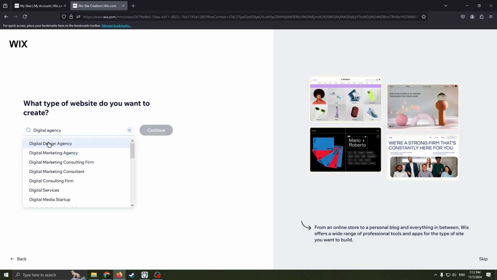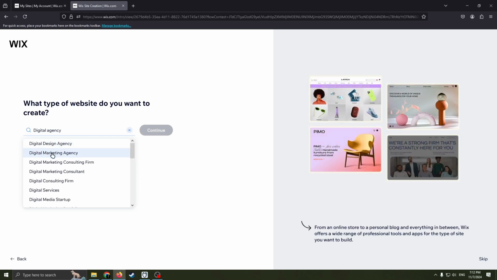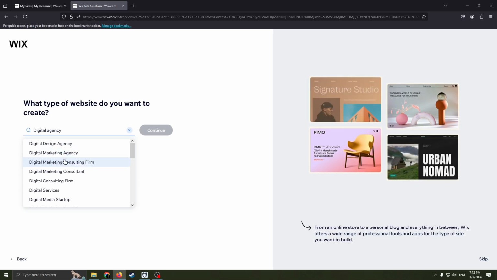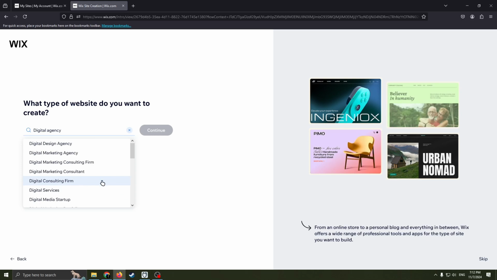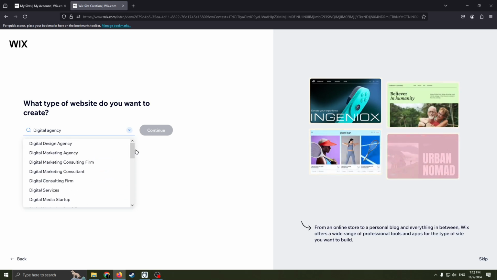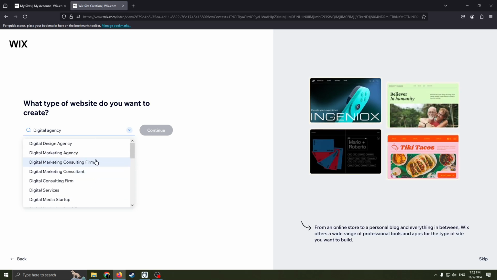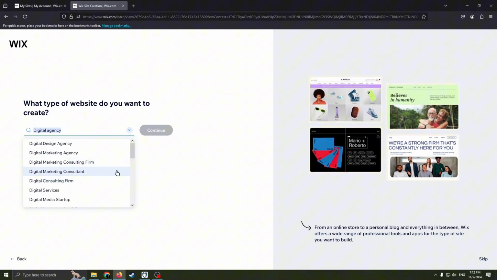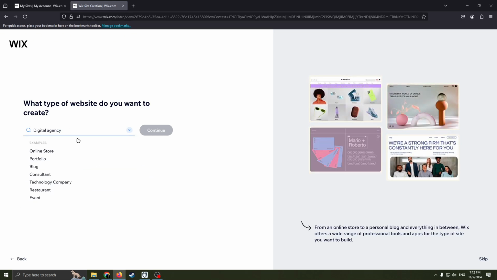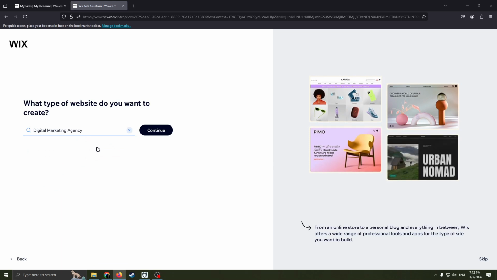Here you can choose, for example, digital design agency, digital marketing agency, digital consulting firm. So here you need to choose whatever you need, just by your purposes for your website. For example, let's choose this one, digital marketing agency.